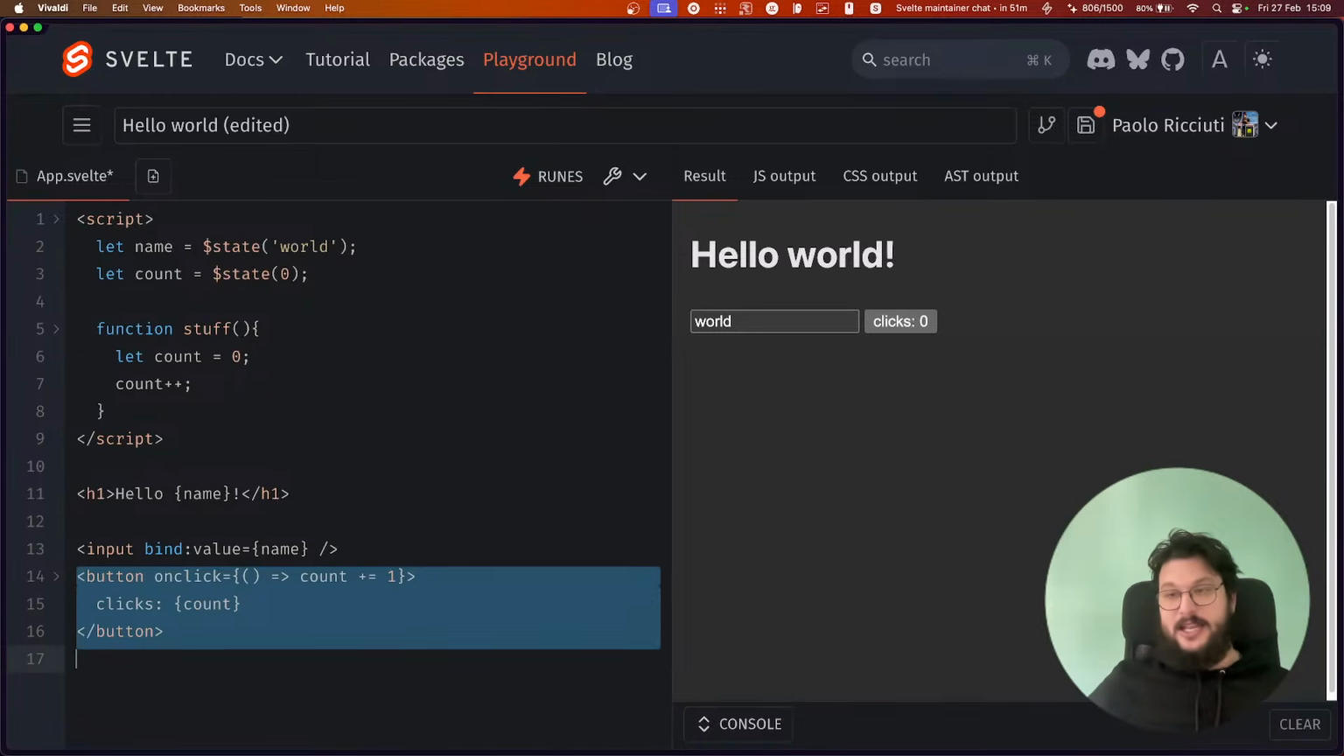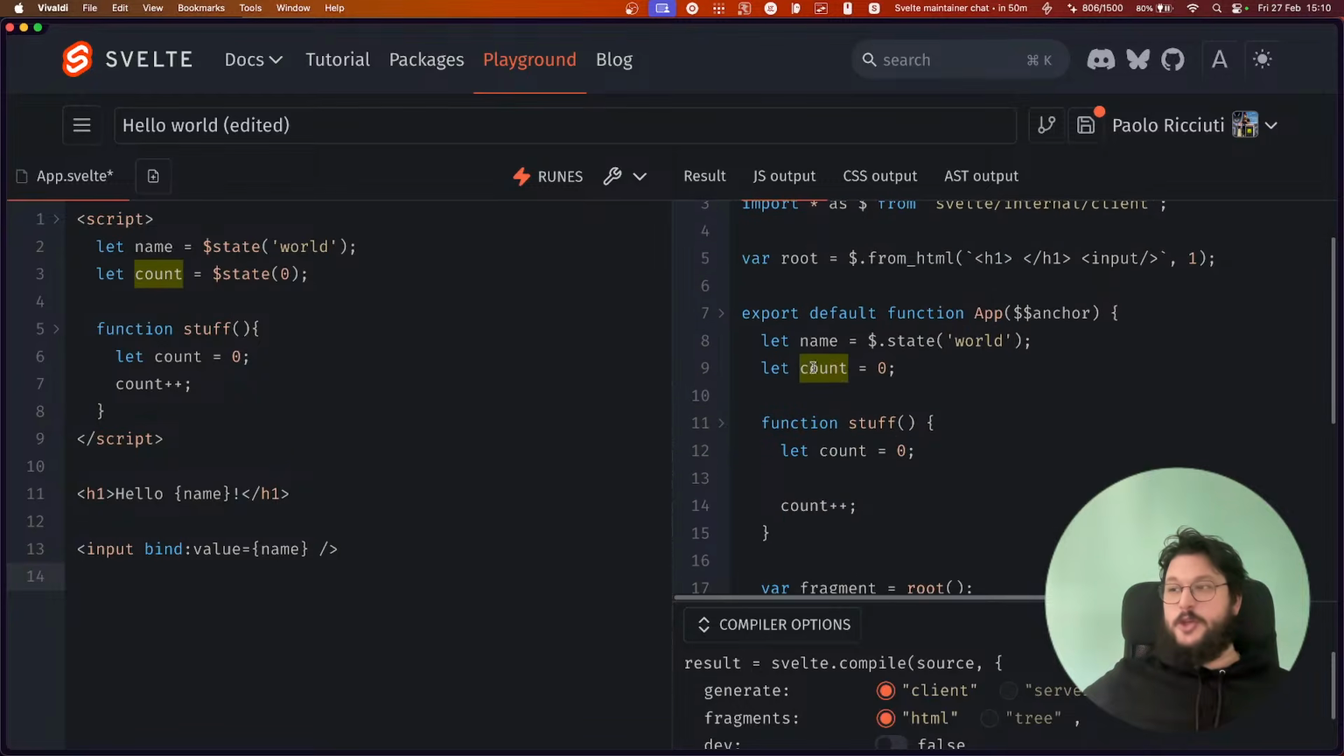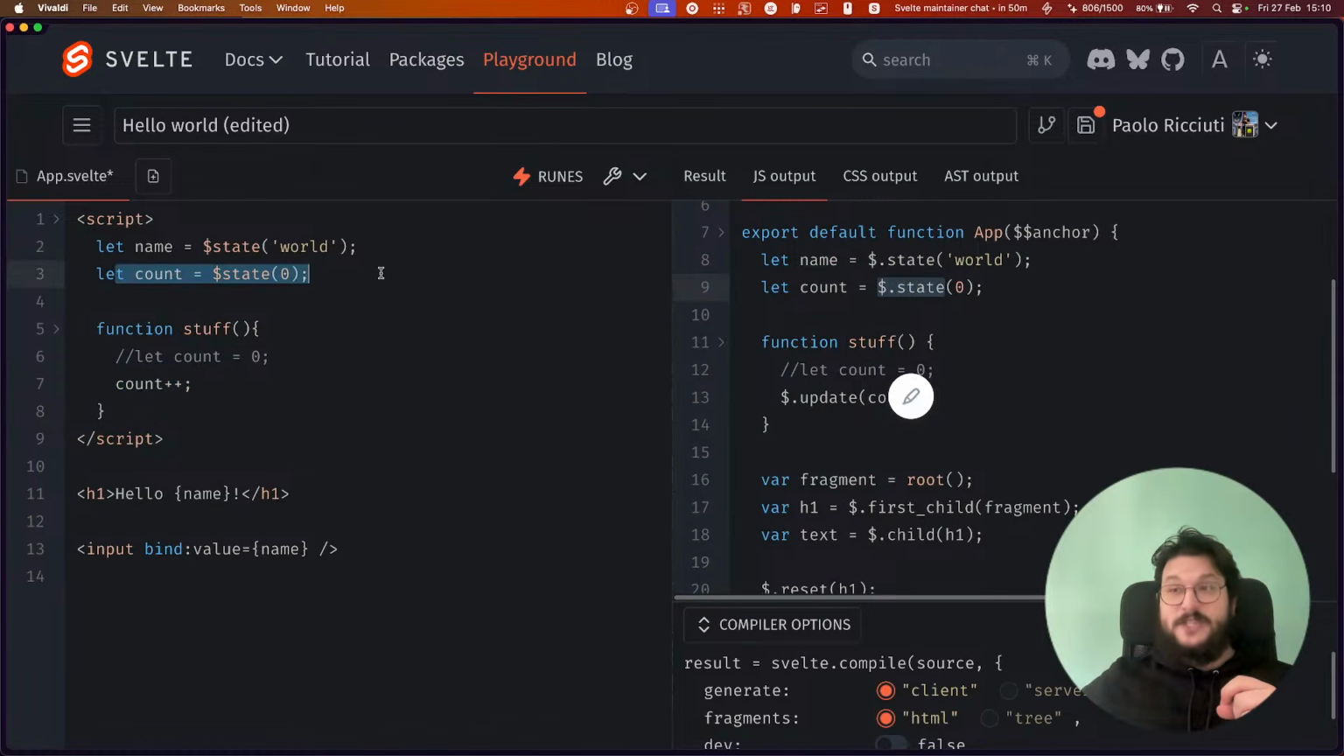Let's actually see the changes. If we take a look at the JS output, you can see that this let count, despite being declared with state, does not become a state, because we see that it's not reassigned, and so we can avoid extra memory and performance overhead. But if I comment this out, you can see that now I actually use state here, because now this count plus plus is referring to this count here.